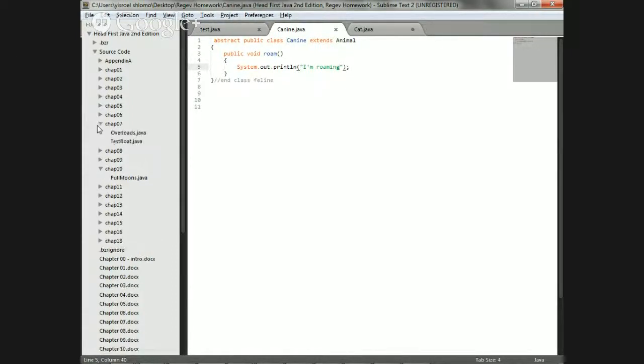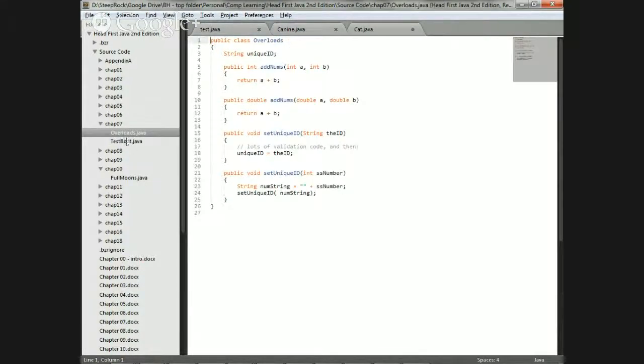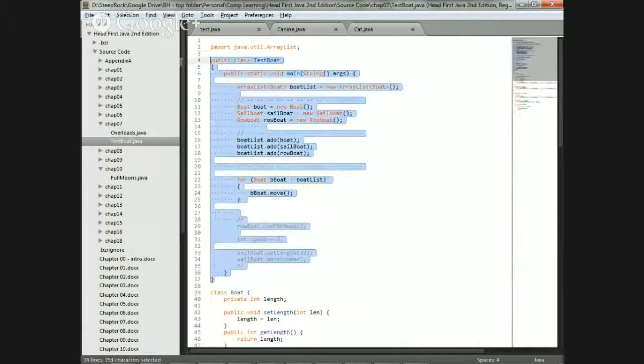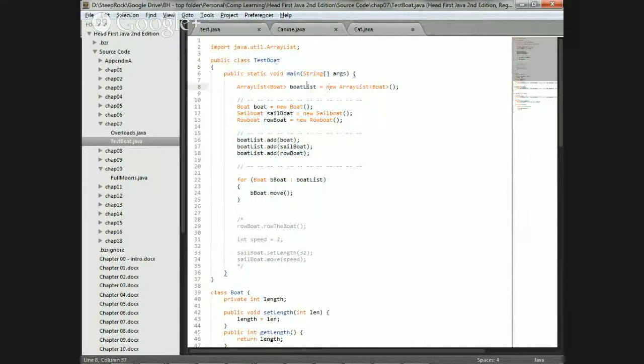Remember over here, our example was much more complex. Let's go over here, for example. We had a test boat, right? Look how simple this test class is. That's all it is. You have a main method, that's it. You make an array list, make some boats, put it in the list, and then sort through it and do something. That's what you gotta do.